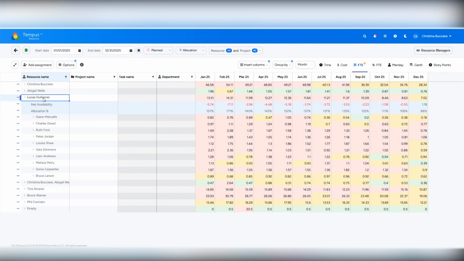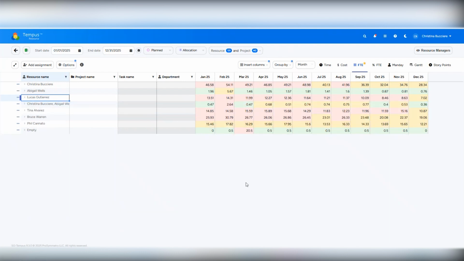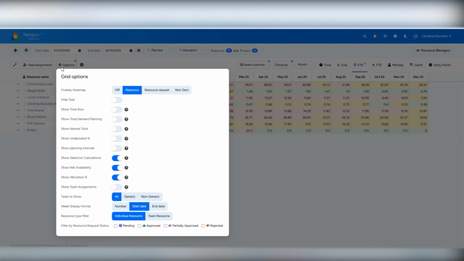So for Lucas's team here, I can see his allocation percentage across all months and see how that compares to my team. Just like the view that I set up, I can see my administrator organize this information in a way that is most helpful for me as a resource manager and the other resource managers at my organization. They have chosen in our options to overlay the resource heat map so we get those threshold colors. They have chosen to enable net availability, allocation percentage, and showing those selection calculations.